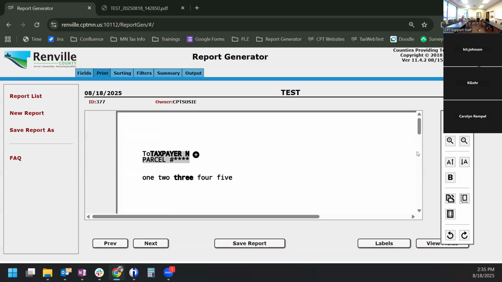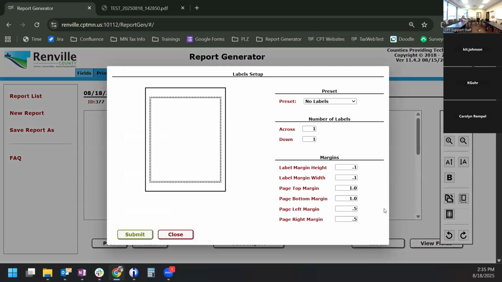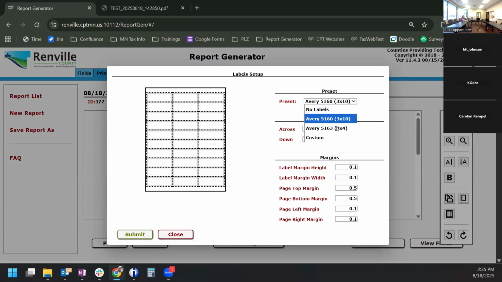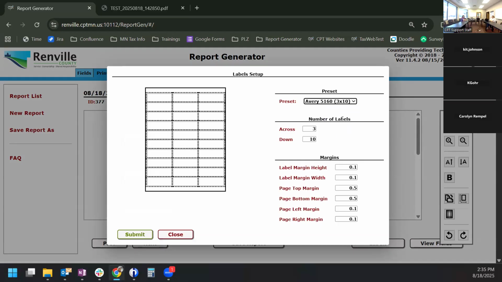Before we move on, I'm going to show you labels, and then we'll export as labels and see if we get what we want. For labels, we have some preset labels in here. We have your Avery 3x10 and your Avery 2x4. You can start with one of these and modify them.